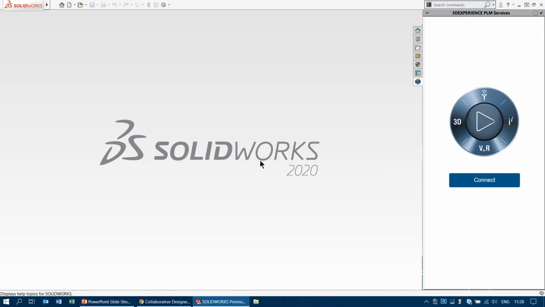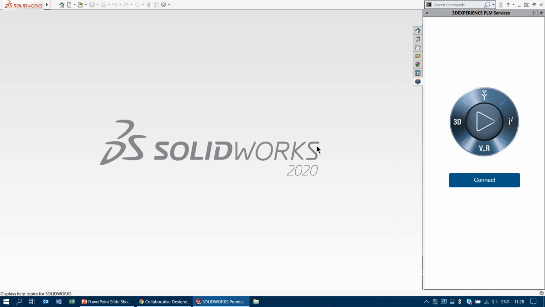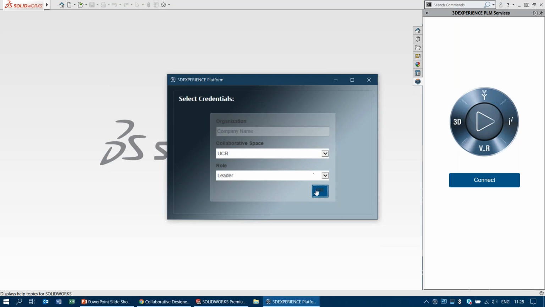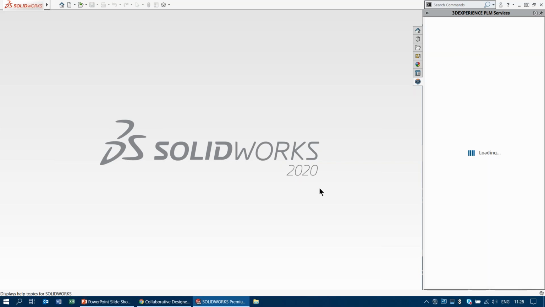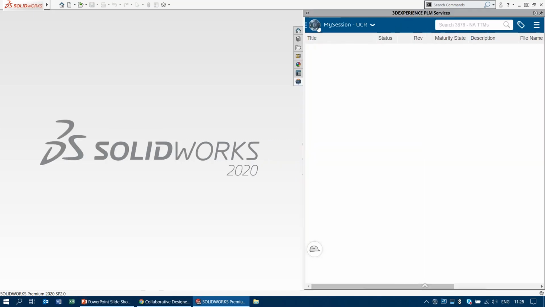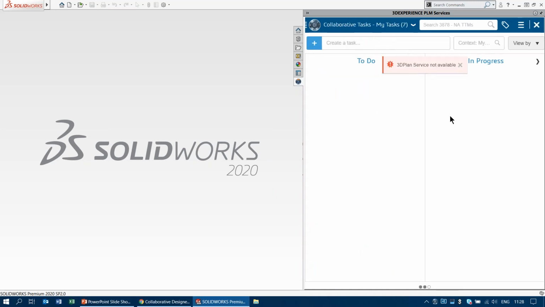So as a designer, I'm in SOLIDWORKS. I work in SOLIDWORKS day in and day out. I'm going to connect to my platform. Again, this is a secured environment, so you need to be logged in. So really what we're doing is SOLIDWORKS is installed on my computer, but I'm connecting SOLIDWORKS to my platform where all the files are stored. After a couple seconds, this connects to my platform. As you can see, I don't have anything open, but I can expand my panel here and have access to my tasks right from within SOLIDWORKS.